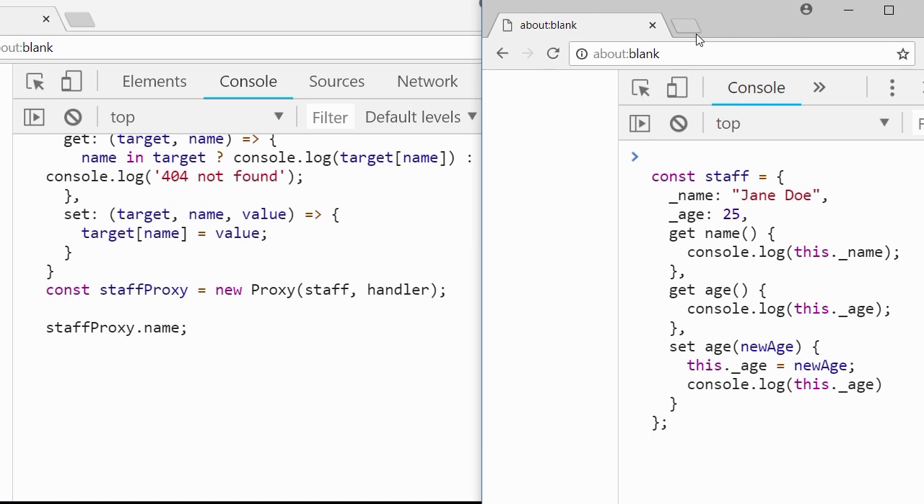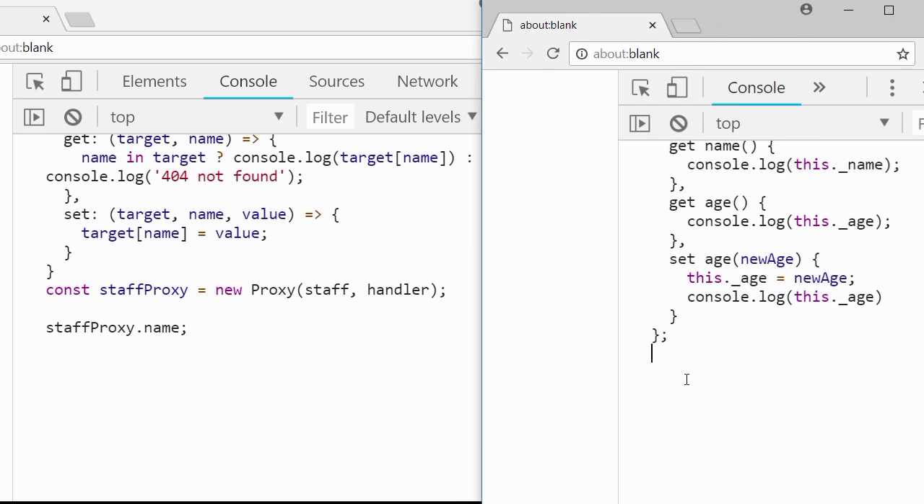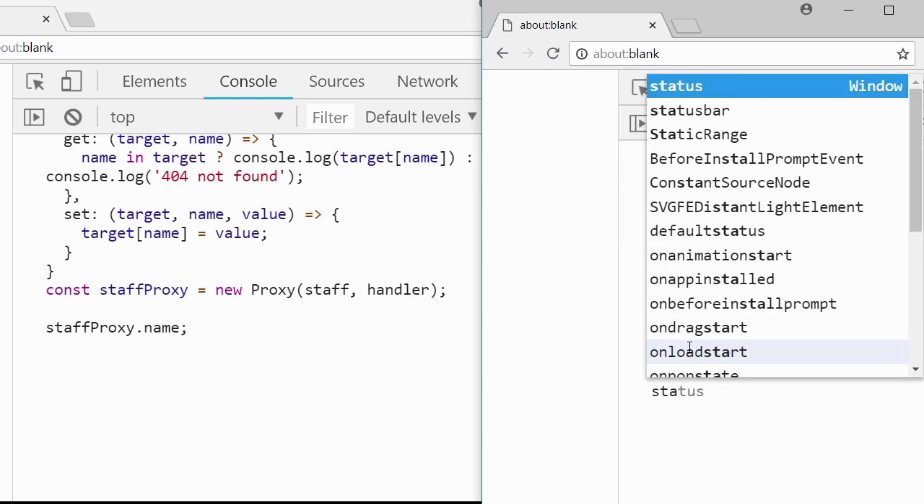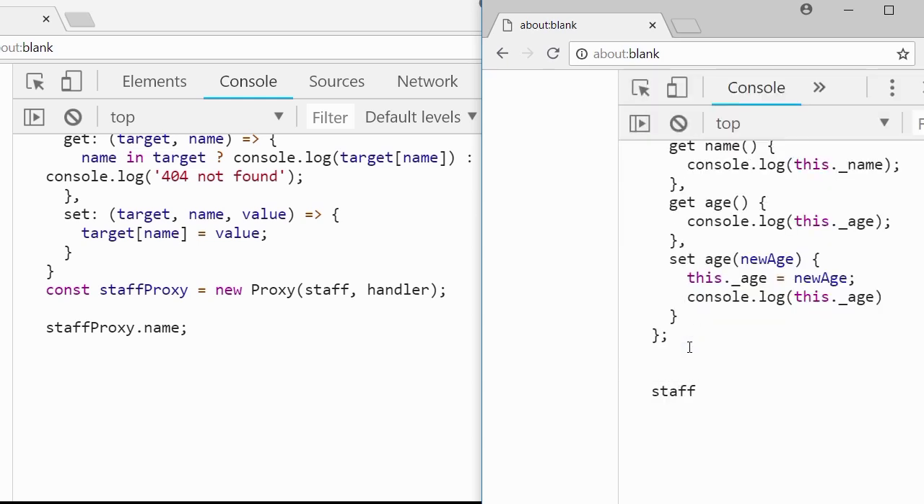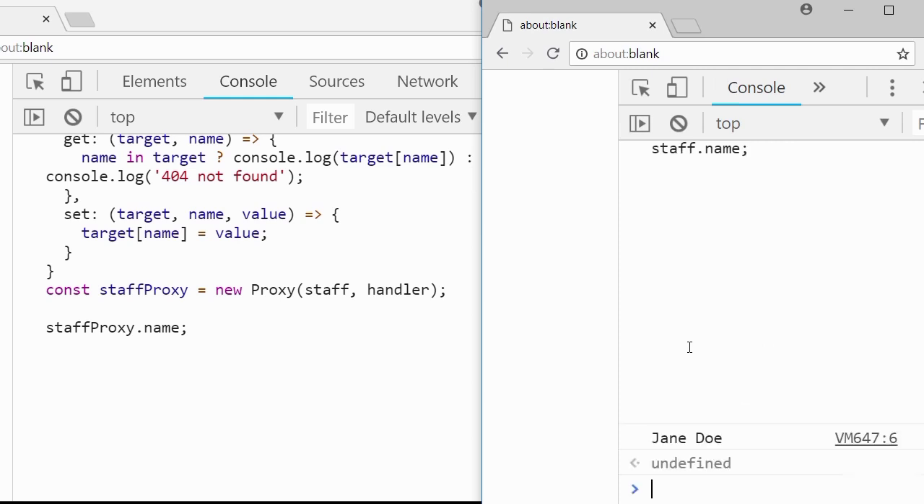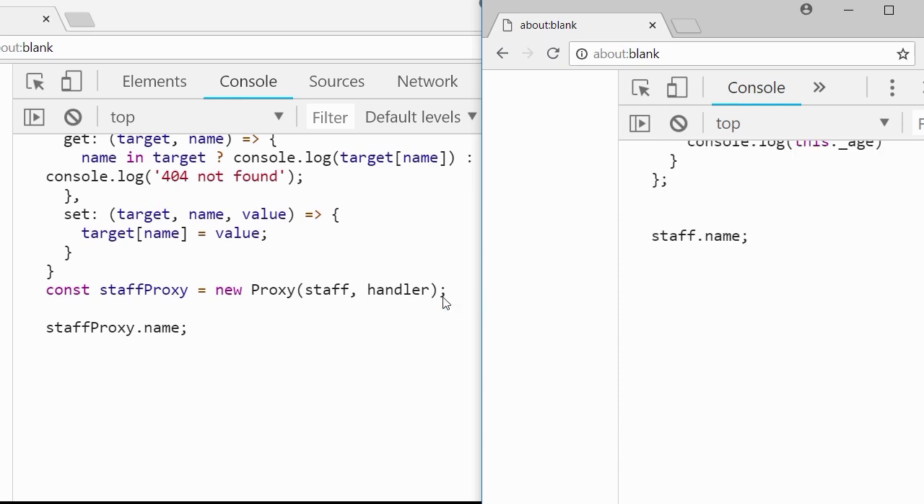Now if I come to this console and try and do the same on this side, I don't have a proxy on this one, so I just need to type in the name of the object. I'll do staff dot the property name. I press enter. You can see that has given me Jane Doe. So notice the key difference in how I access both. Here you access it by doing staffProxy.name. Here I've only done staff.name.